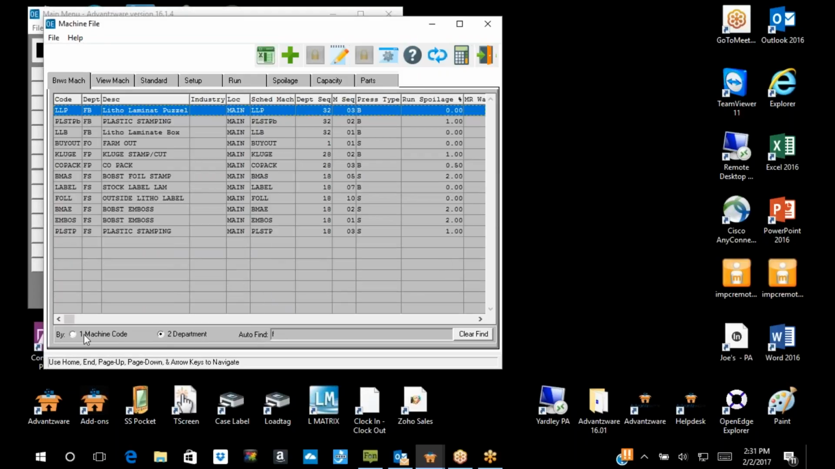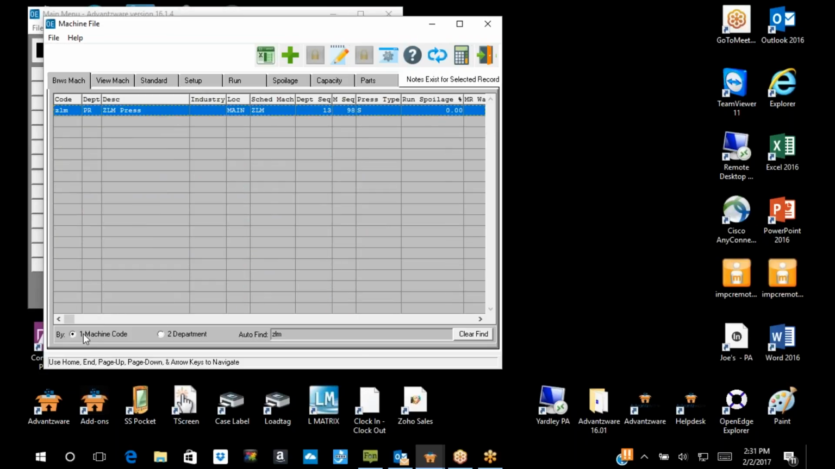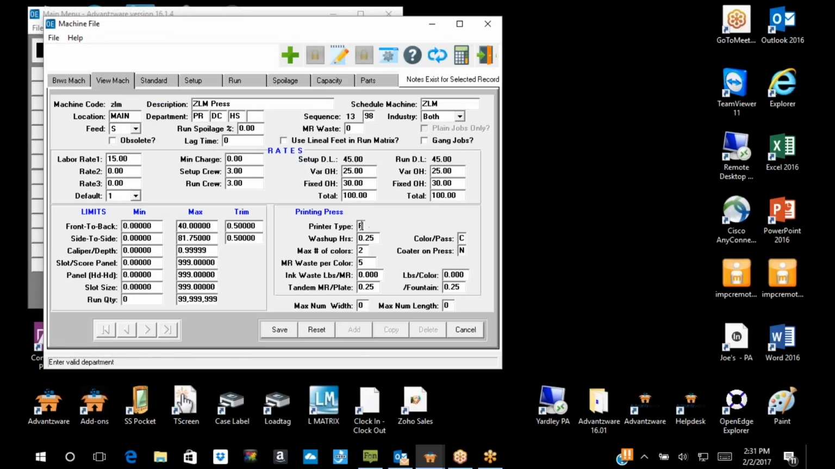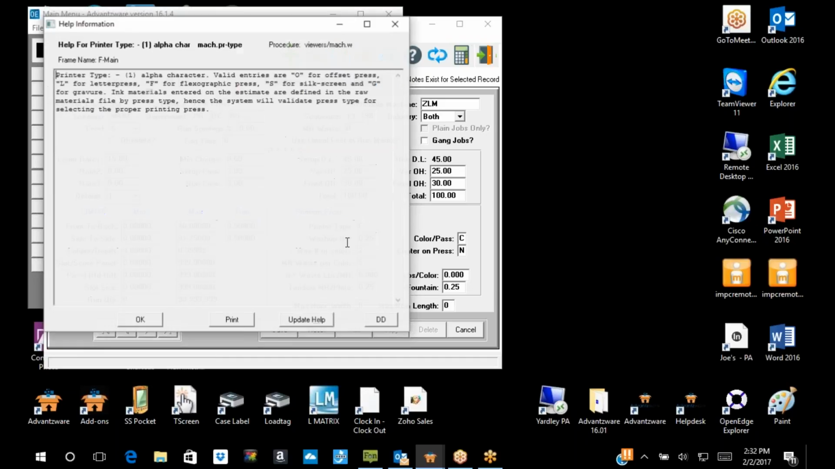Again, you got your radio buttons down here. So if I wanted to find a ZLM printing press as an example, down here on the bottom, it says it's a flexo press. Also notice you have help at the bottom of every screen. If you want any extra help on any field, when you're highlighted in that field, just press the F3 key and it'll give you help.